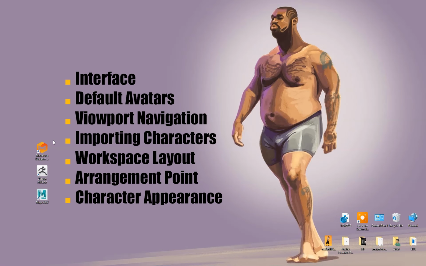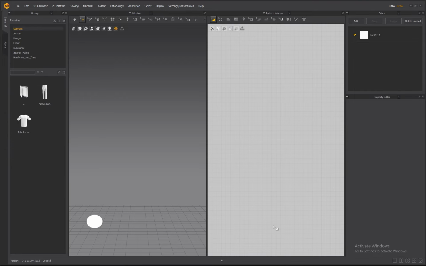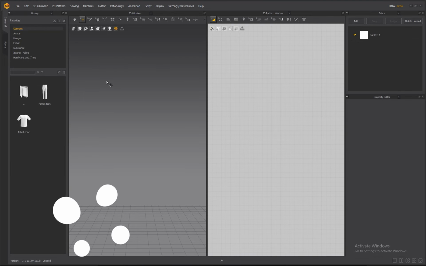In this series, I'm going to teach you how to use Marvelous Designer so you can create clothing for your characters much more easily. Alright, let's start learning. The Marvelous Designer interface is divided into two main areas, a 2D window and a 3D window. Each one has its own tools and purpose.